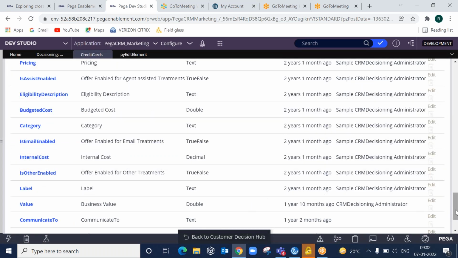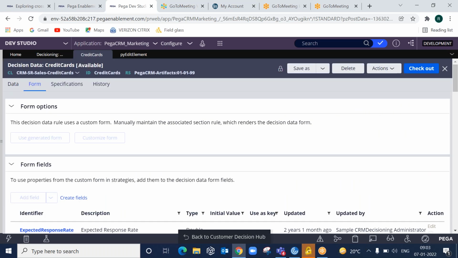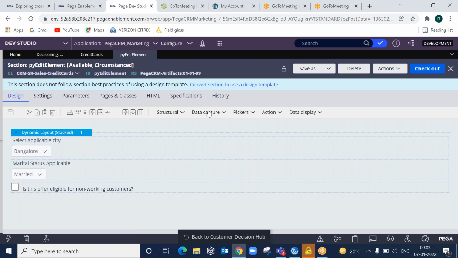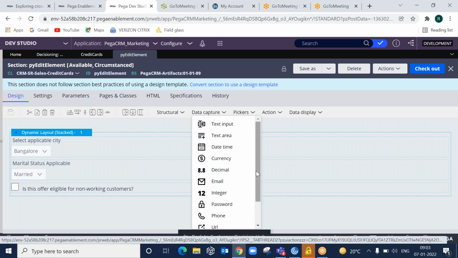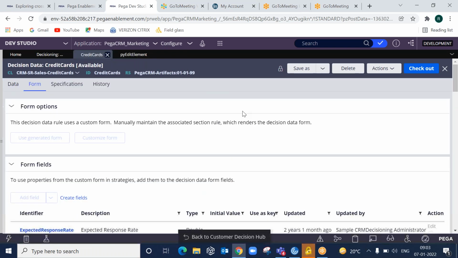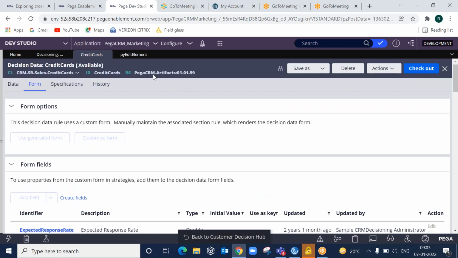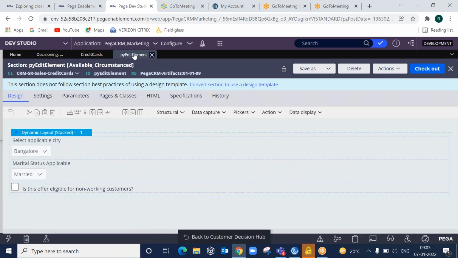So in that scenario, we need to use a custom form. By using a custom form, Pega is going to generate a section called PY edit element, so that in that section you can keep all the controls like drop downs, checkboxes, radio buttons. You can keep a phone number, URL, all these things. But we cannot achieve the same thing by adding the fields to the generated form. Adding the fields to the generated form will not give any advanced controls to specify from the list of options.